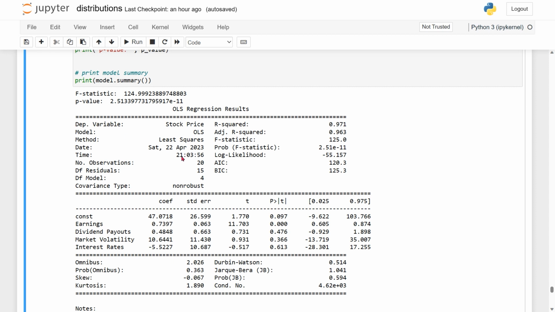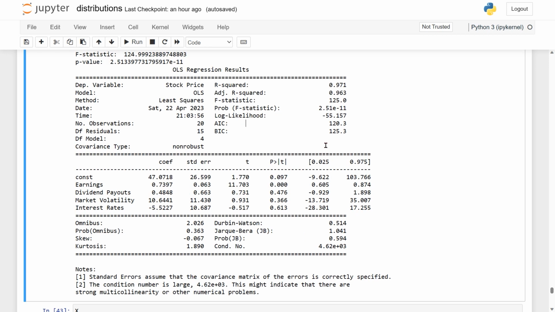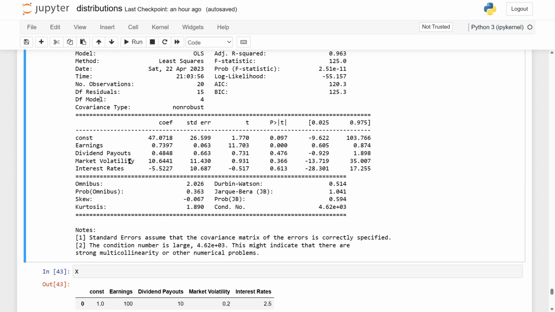This is the dependent variable, stock price, and then R squared is 0.971. Fantastic. And adjusted R squared 0.963. That's okay. Then method least squares. Here is the F statistic 125, rounded up. Then F statistic probability 2.51 that you can see here. And then log likelihood is this. AIC, BIC also given. So number of observations, DF residuals and DF model. And if you come down here, you can see the remaining data.